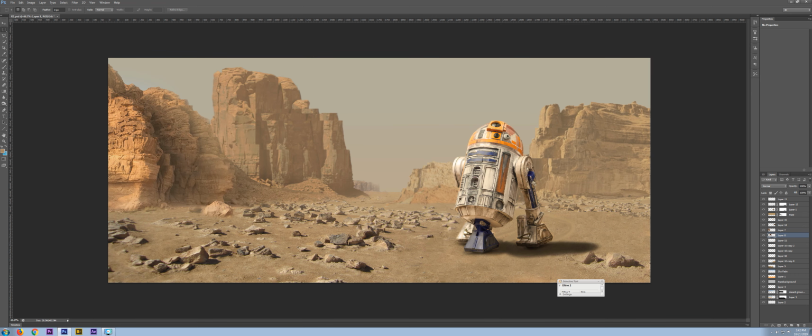And there you have it. So that's how to create a desert landscape based on a foreground object that you want to put into a different background.